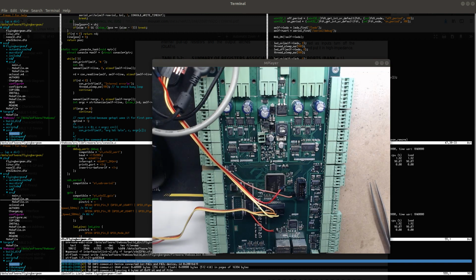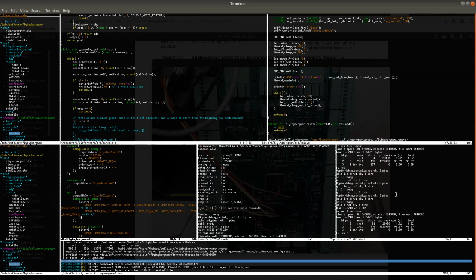So let's have a look at the board. This is what the board looks like. It's running, it's blinking an LED, but it still just outputs things to the UART. So what I'm going to do today is add a console here so that we can have an easy way of debugging what we're doing with the different peripherals on this board.